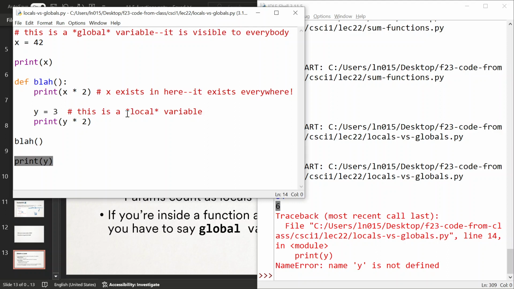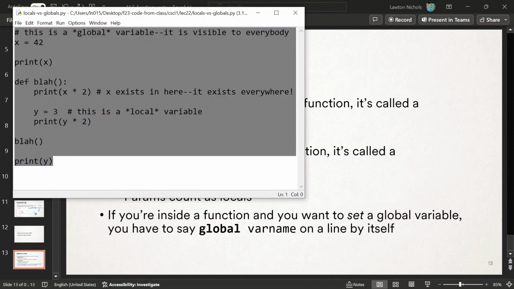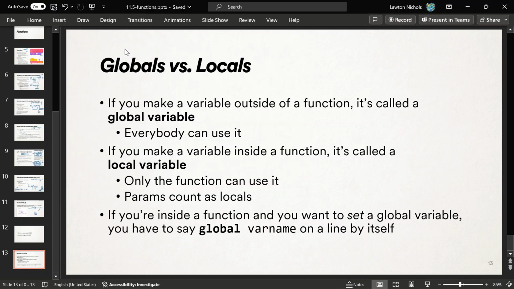That's what's going on. Let me draw a stack diagram for how that's working. So we were in the outermost code, right? And that's where we made this x variable. In the stack. Stack of work to be done.